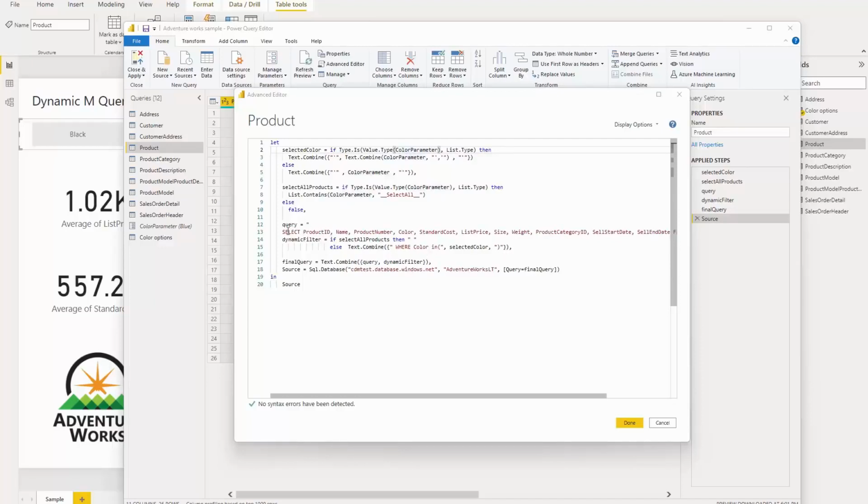So here we have the native SQL query, and essentially I'm composing it based on the selected value. So if I have select all products, then I won't need any where clause in the SQL query, but if I do have a selected color, then I can create this query. I can append this to the query here.